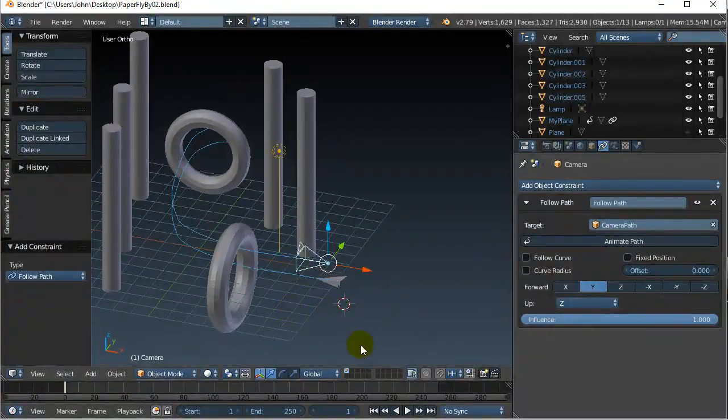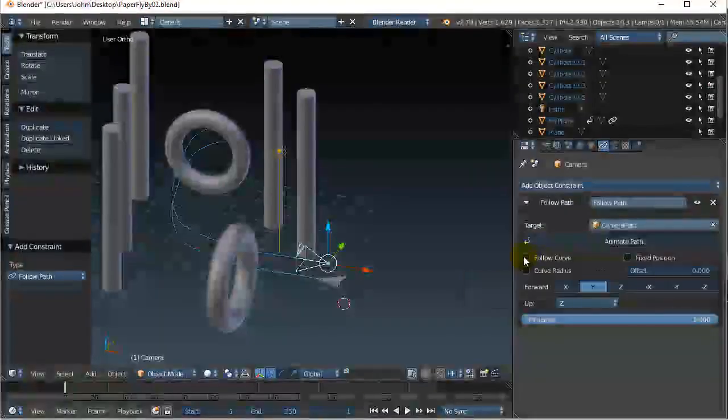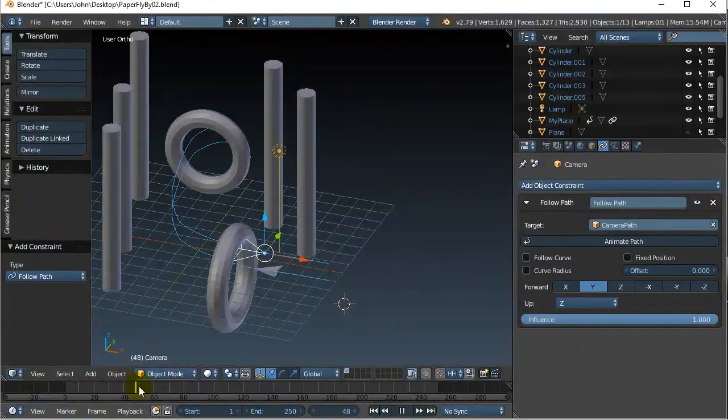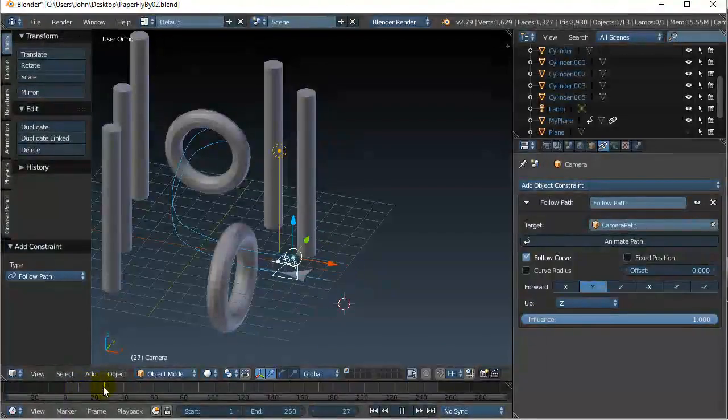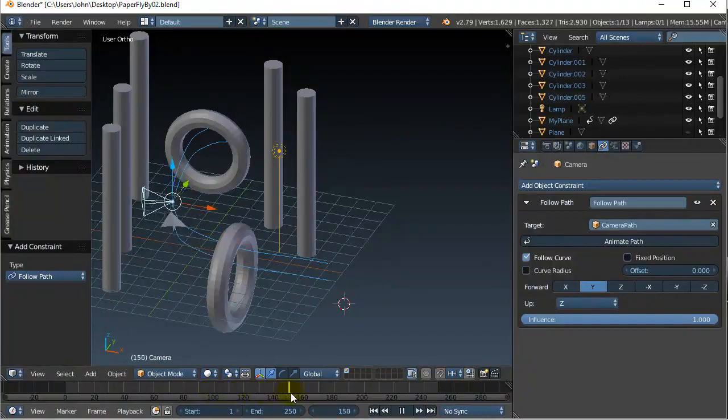Now, don't tick follow curve. I'll show you why here. You'll see they're both moving. Right now the camera just stays stationary, right? If you do tick follow curve, the camera is going to rotate with the curve. But the problem is it doesn't guarantee that it's actually going to be looking at the plane.